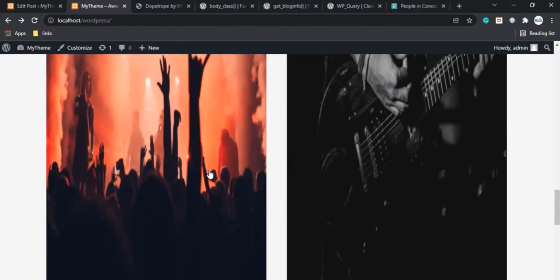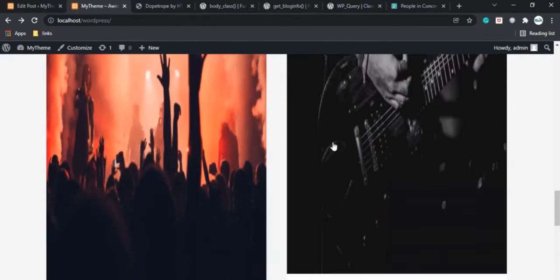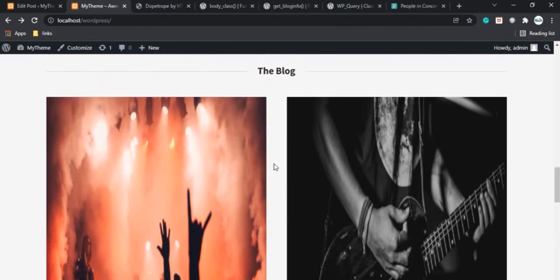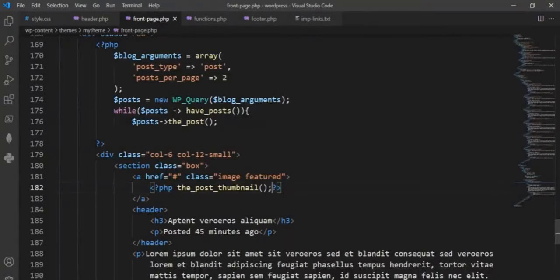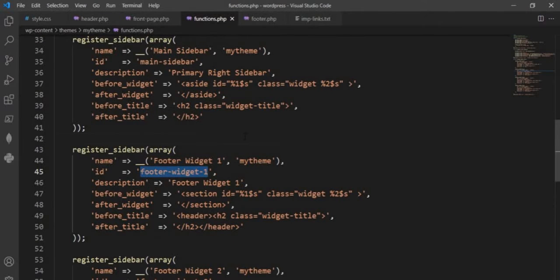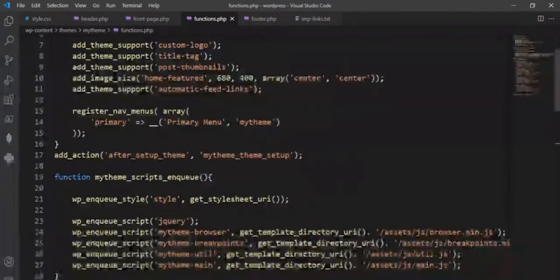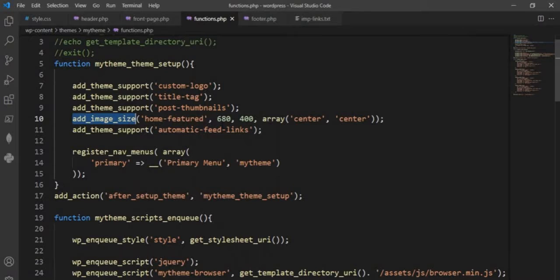So there we have the images, but if you see, the size of the image is not good, one is big, one is small, and it's already too big. Hence, we already have done something for this. If you remember in the functions.php, we have declared a setting called home featured. This was one of the theme supports that we have added. And we have said that the image should be 680 by 400. And now it's time for us to use this capability.